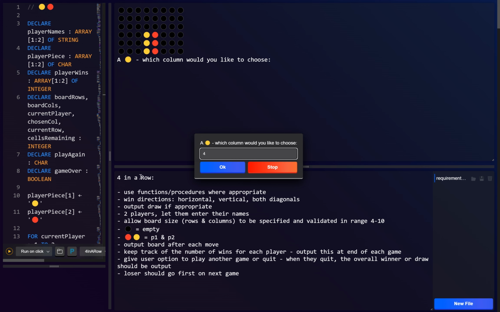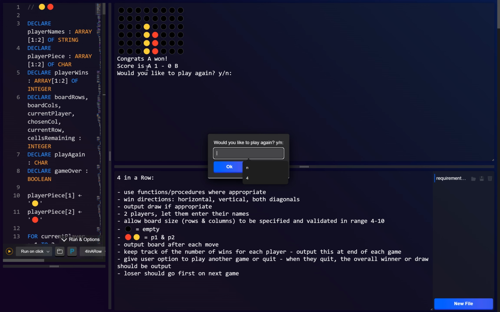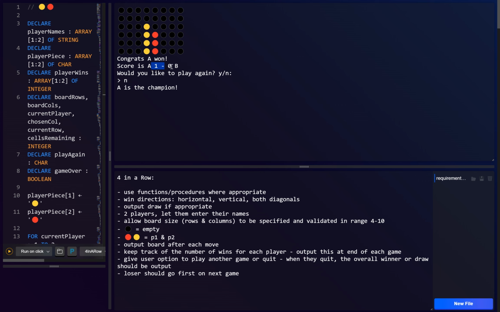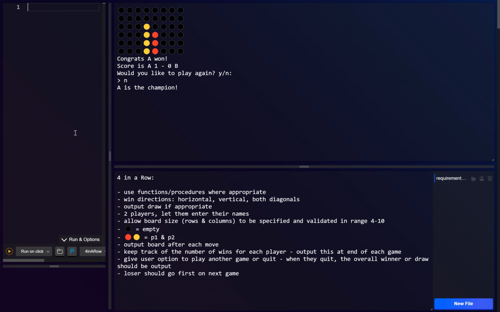And on this one, A should win. So it says congrats A, score is A1 and B0. And here, let's just go no, we wouldn't like to play again. And then it says A is the champion, because they won 1, whereas B only won 0. So yeah, guys, hopefully everyone understands what it is we want to make.